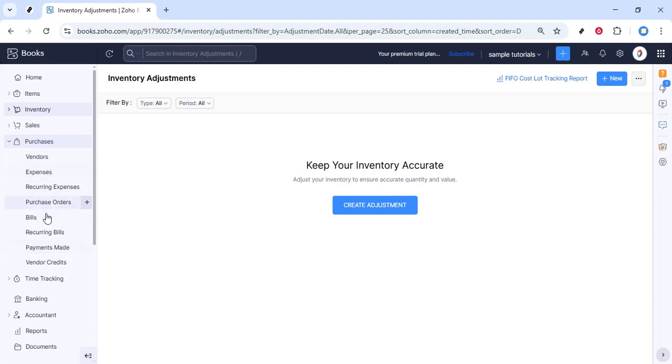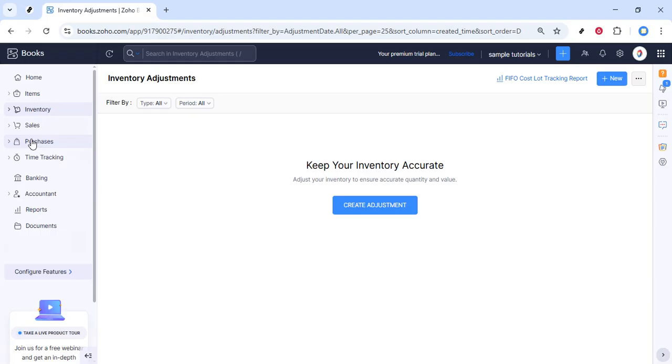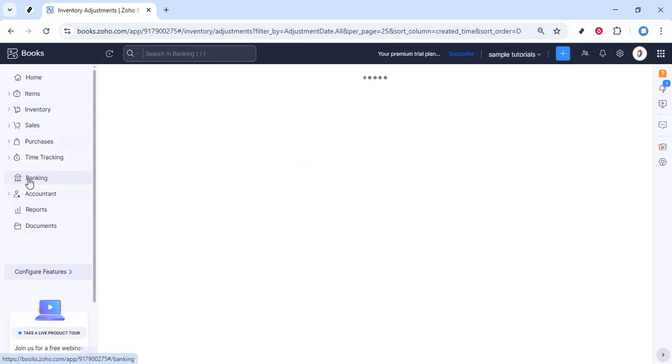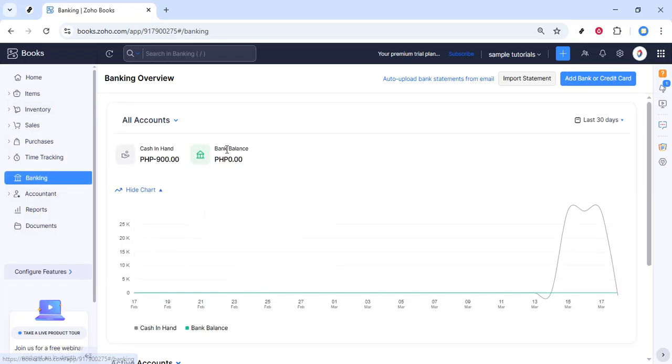You may also see a time tracking section. This is especially helpful if you bill clients based on hours worked. You can log time entries, assign them to projects or customers, and then convert that time into invoices. Further down, you'll find Banking. This is where you connect your bank accounts, import statements, and match transactions. Spending a bit of time here regularly helps keep your books accurate and reconciled.